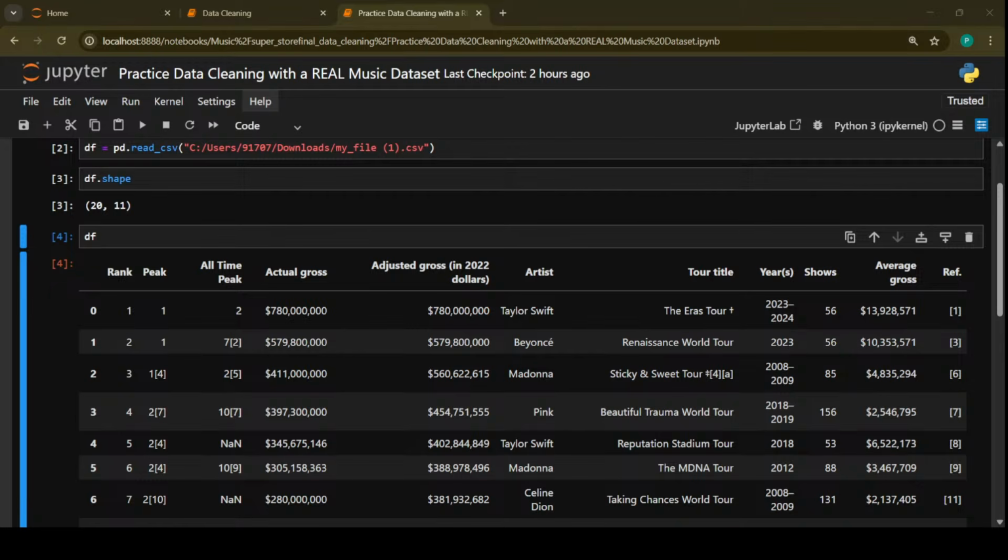So all that information about each woman artist is present over there. Now this was all about the data set. Now let's simply see what are the things which we need to fix in our data set.